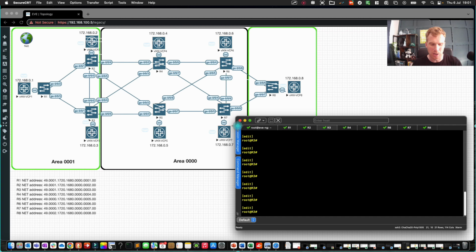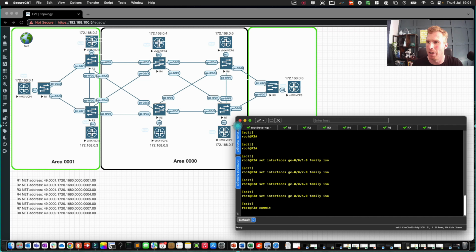And I'm a bit silly, this is what happens when you try to go too fast. I forgot to configure the family ISO on those interfaces on R3, so they can actually speak that ISIS language, understand and send and receive those different packets. So let's do set interfaces ge-0/0/1.0 family ISO. Let's do the same for ge-0/0/2, ge-0/0/4, and ge-0/0/5. And now I will commit that as the final configuration.